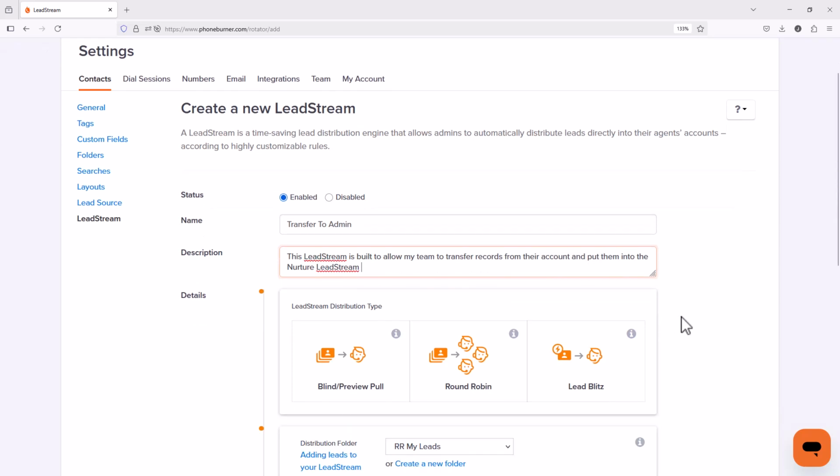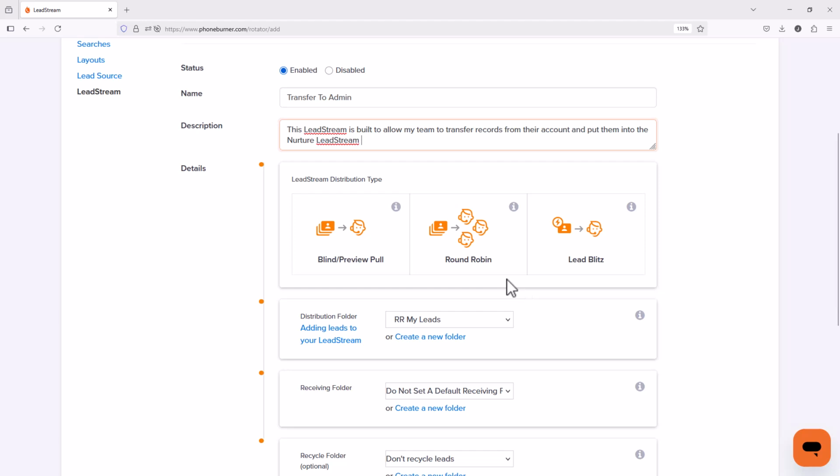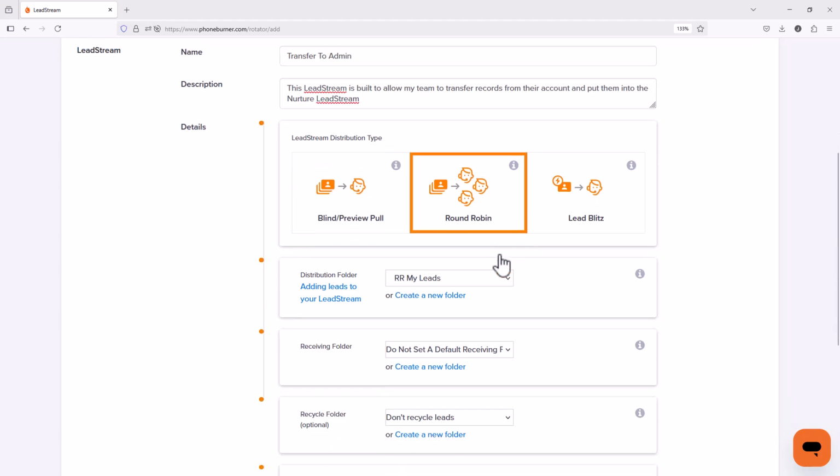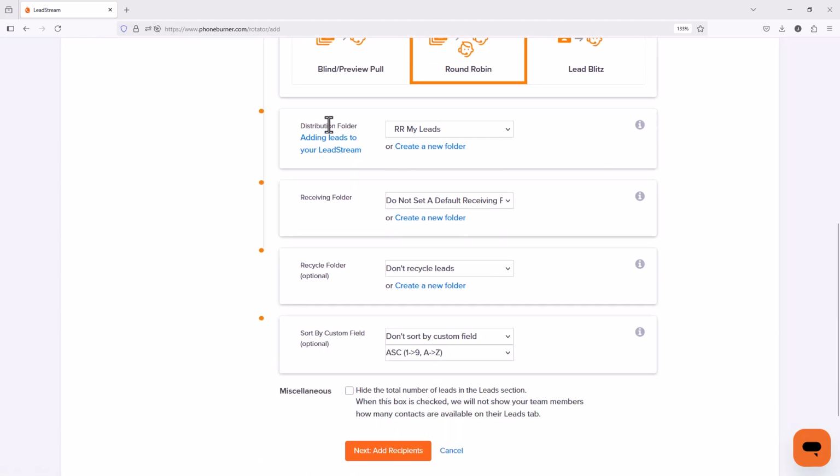And so we want to allow everybody on our team the ability to essentially dump older contacts that they just don't want to chase anymore into that nurture campaign. So the type of LeadStream that we're going to create is what's called a RoundRobin LeadStream, because we don't want any individual to have to do an action to kick this off outside of just moving them into that bucket. So we're going to choose RoundRobin as the type, and then we're going to choose a distribution folder.